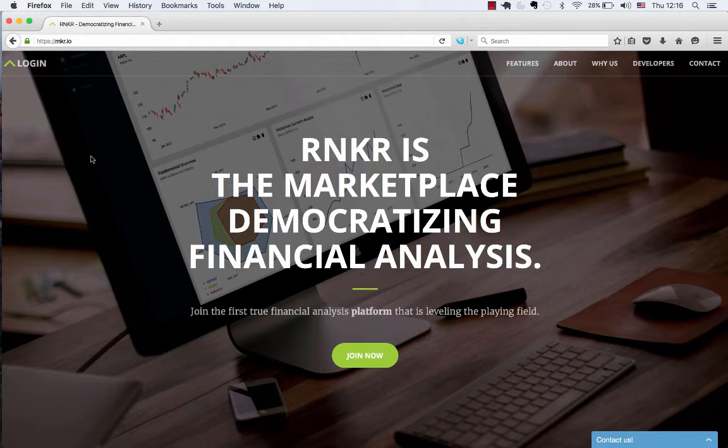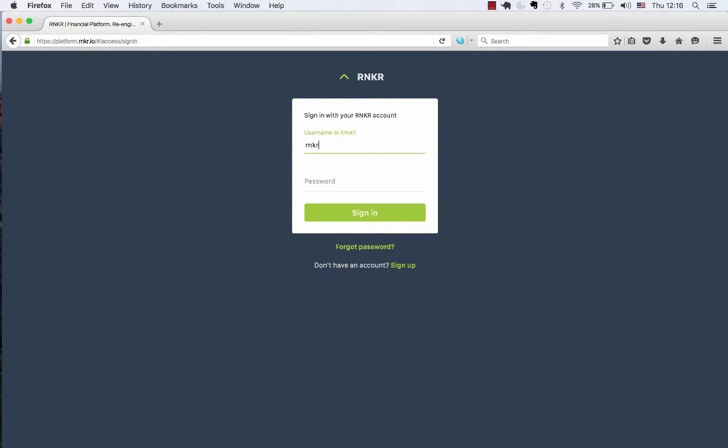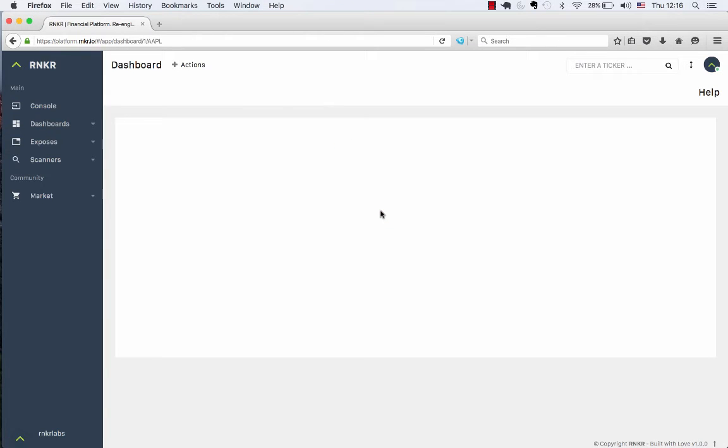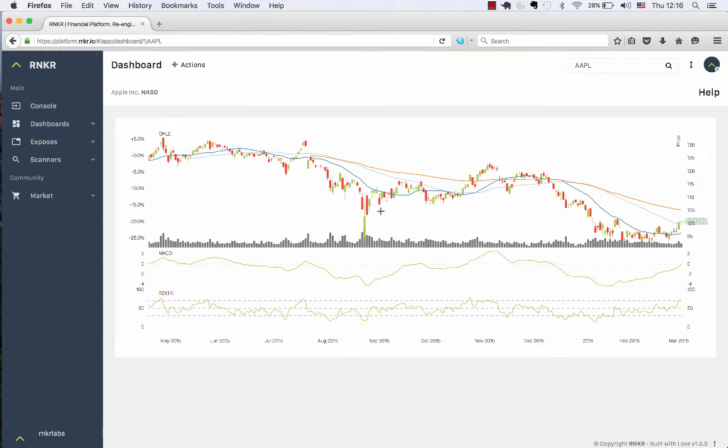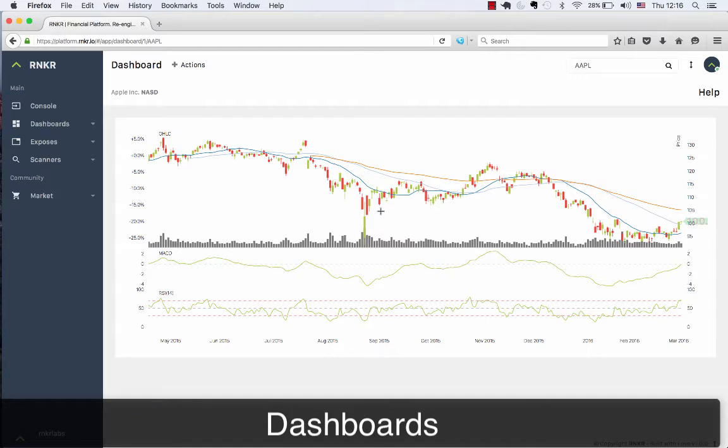So let's go ahead and log into the platform. Putting in my username and password. And as you can see, the first screen you're presented with is what we call a dashboard. A dashboard by default is empty and allows you to analyze a specific security. And each widget of the dashboard has to be purchased from the marketplace.